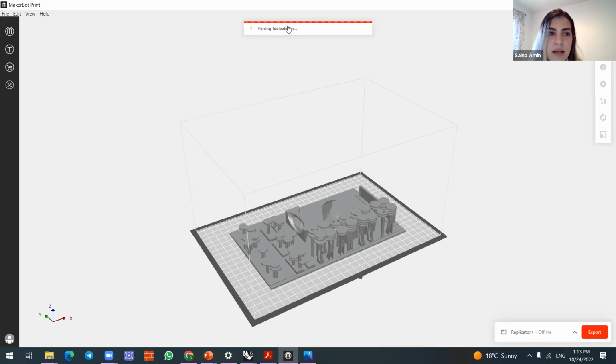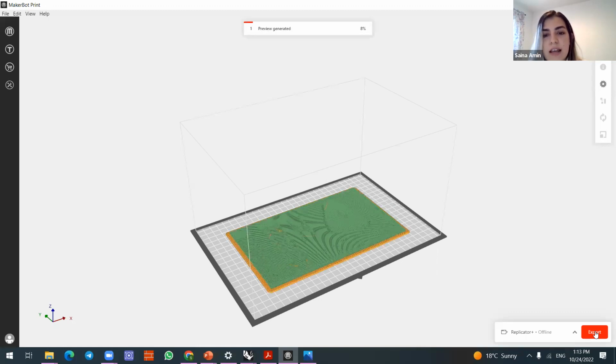And after that, we choose the way that we want to print. We just save it, export it, and that's all. When we export it, it automatically saves it in the format for our machine, and you just copy it to your flash or memory and put it in the 3D printer. There is a spot there. You input your memory and just select the printing.